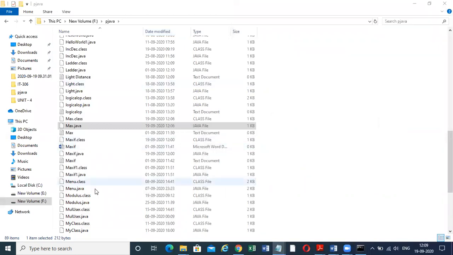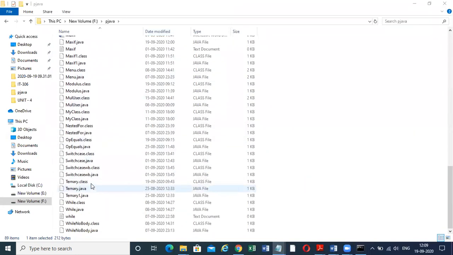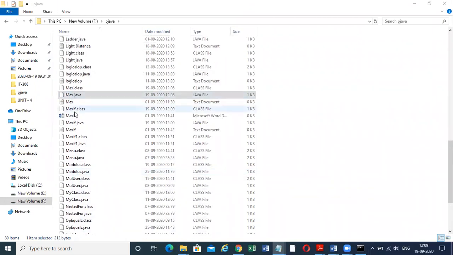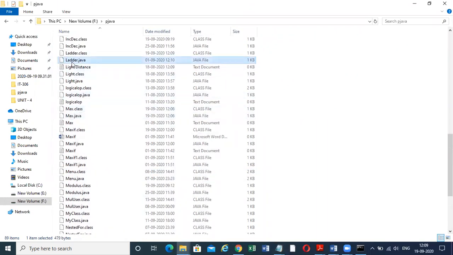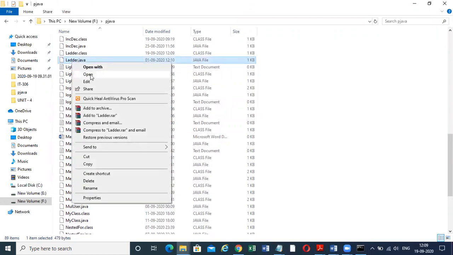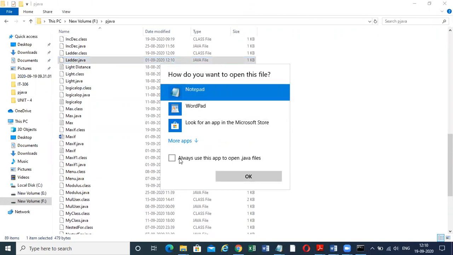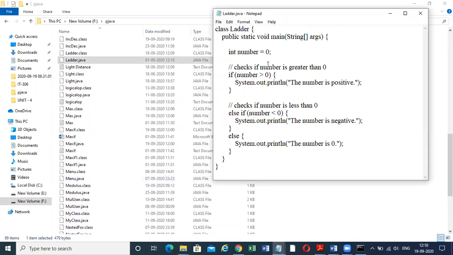Here I take the program Ladder. This is Ladder.java, and you see when I compile the program, there is a class file along with it, Ladder.class. Now in this program I put the number 1. What should be the result? The result should be the number is positive.